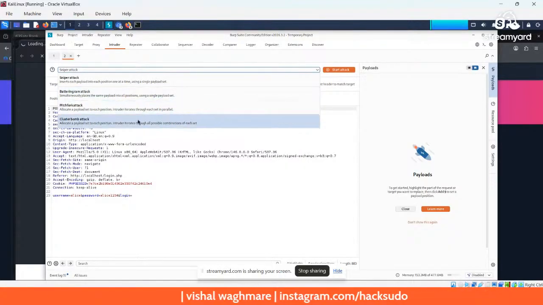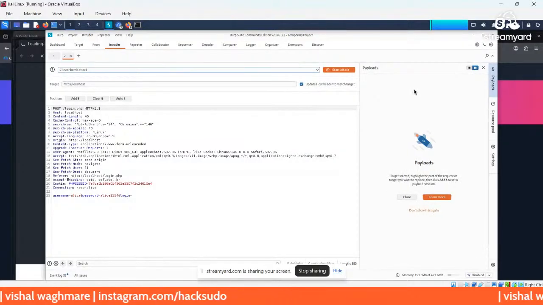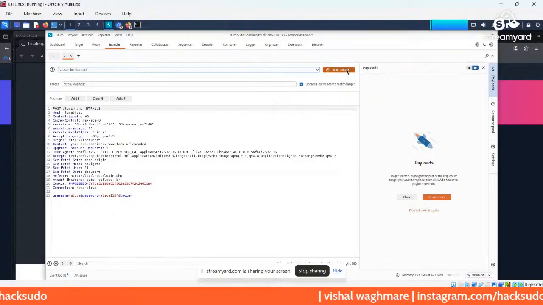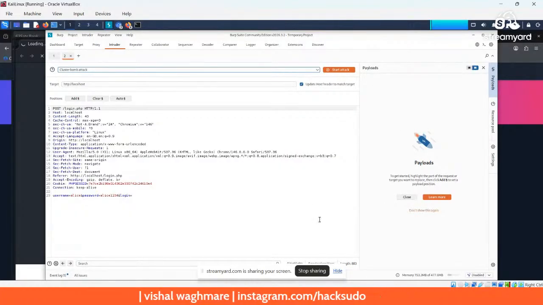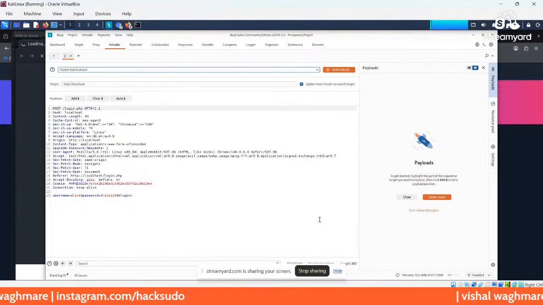Cluster bomb attack. Right, cluster bomb. Cluster bomb helps you for two payloads. So here I am targeting user and password. Before tagging user and password, let's click on the clear button.